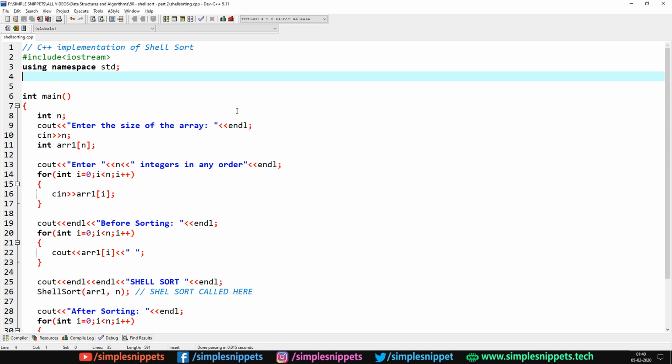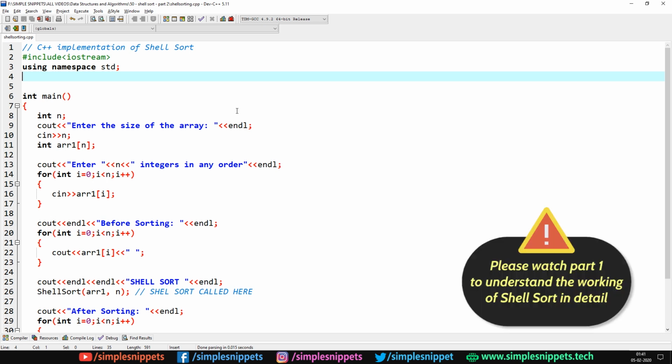This is part 2 of the shell sort sorting algorithm, where we are going to write a C++ program to implement shell sort. Now we've already discussed the overall working, the theory and the pseudocode. In fact, we completely dry ran the pseudocode to understand how the algorithm works in part 1 of shell sort, that is the previous video in this playlist itself.